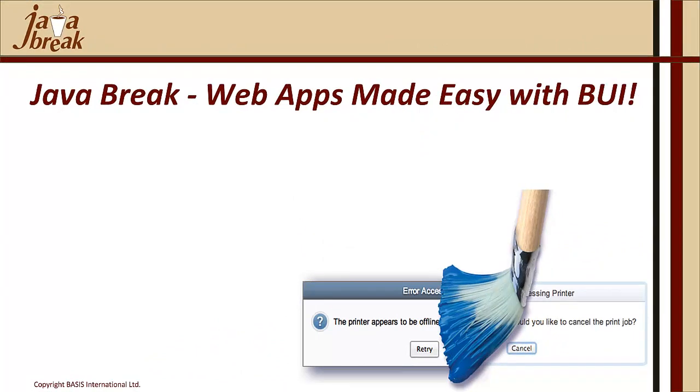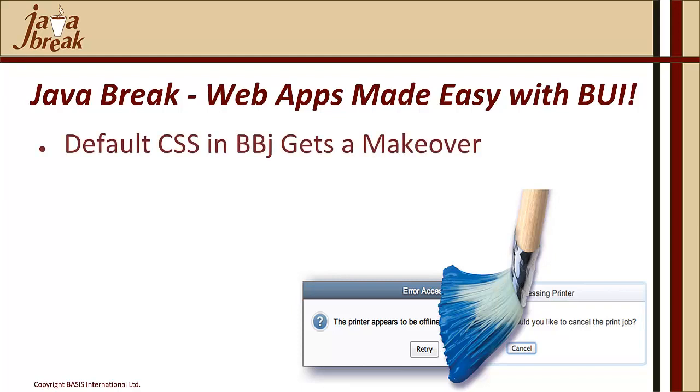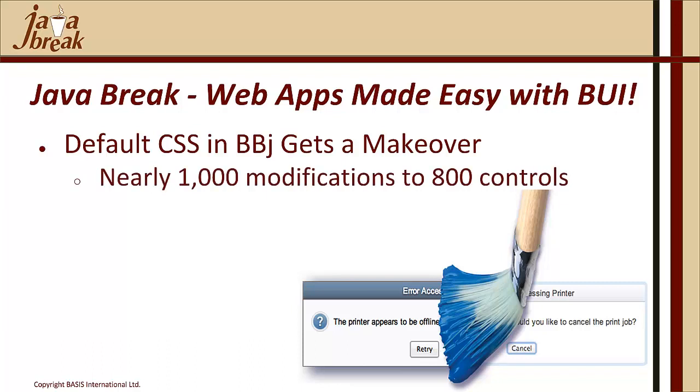BBJ BUI relies on cascading style sheets, CSS, which controls how a BBJ app is rendered on the desktop and in a mobile browser. Cascading style sheets are the most popular means of applying visual and, to some extent, behavioral changes to web applications running in browsers without the need to make changes to the programs backing up those applications. Check out the Java break, Web Apps Made Easy with BUI, where we present the new default CSS we added to BBJ with nearly 1,000 modifications to 800 controls and numerous new selectors.